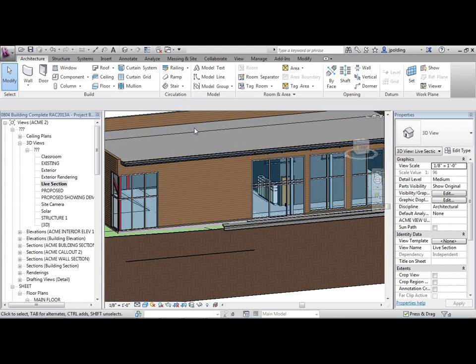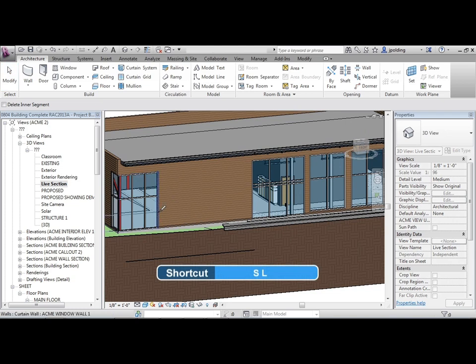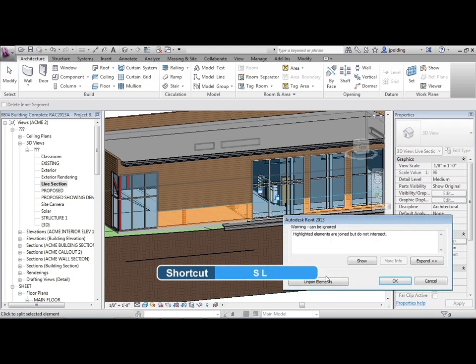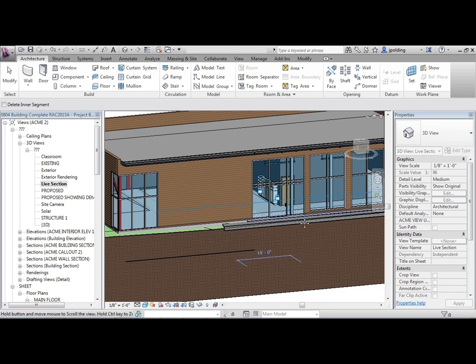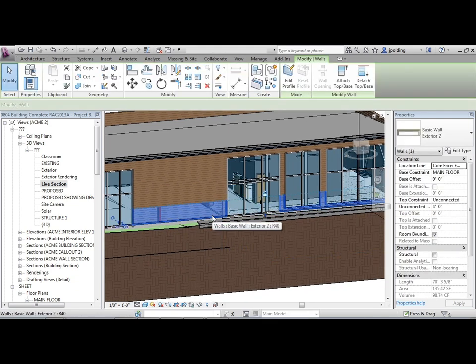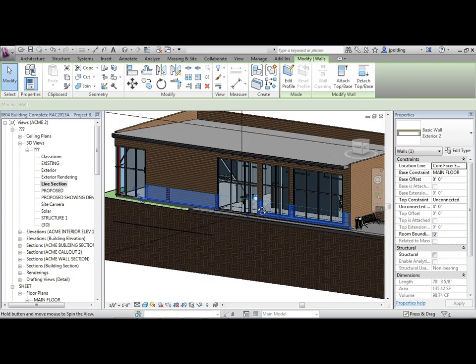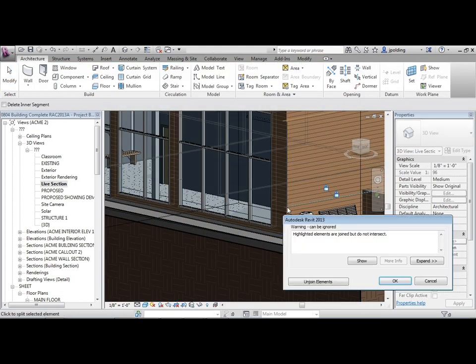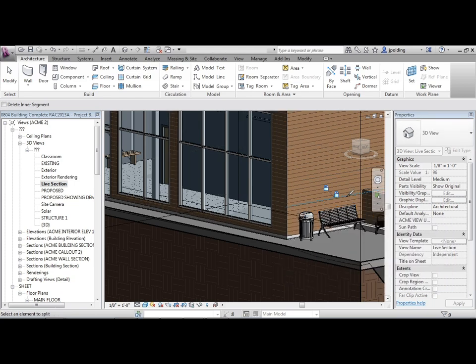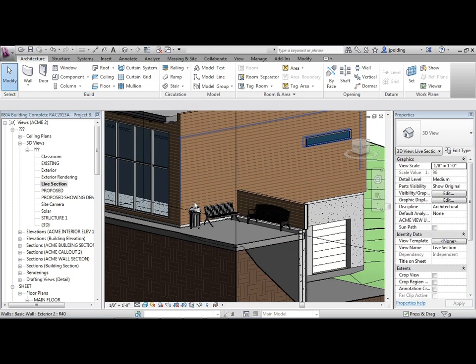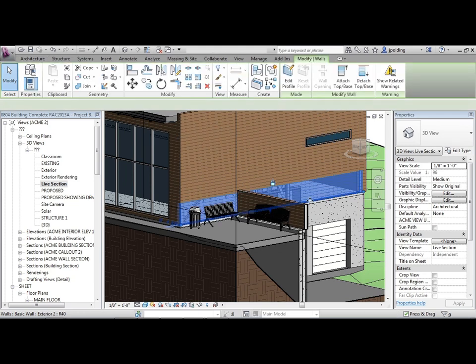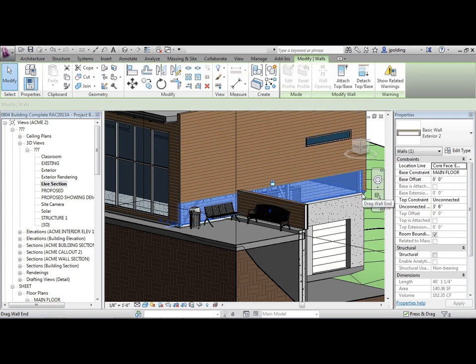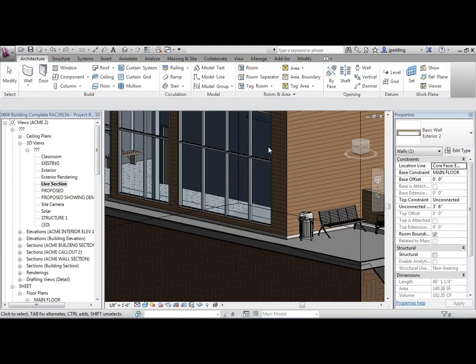So I like to type in SL for split, and then I can just click right there and click on unjoin elements and hit escape, and that is now a different wall type. Could do the same thing with this other one here. SL. Split. There we go. Unjoin elements. Escape. Now, what I did there is notice how it split it all the way over to there. It's not necessarily what I want. So what I'm going to do here is just undo that.